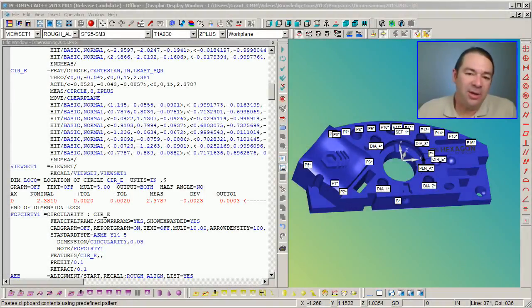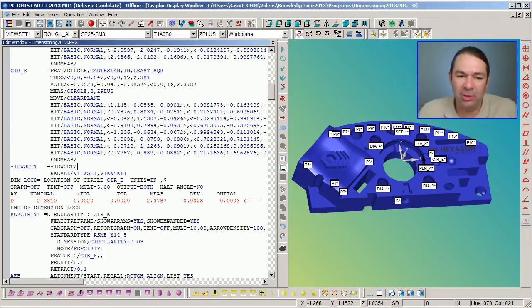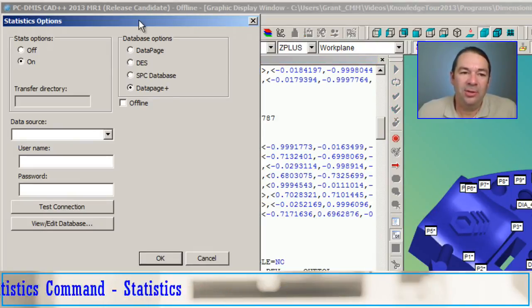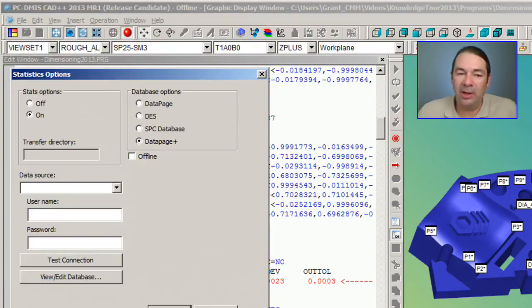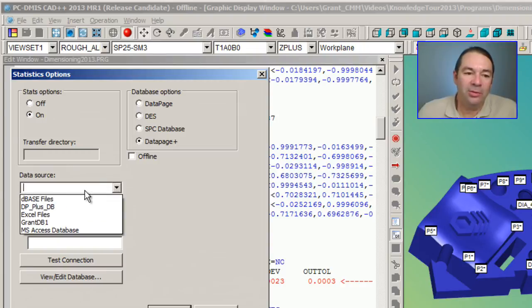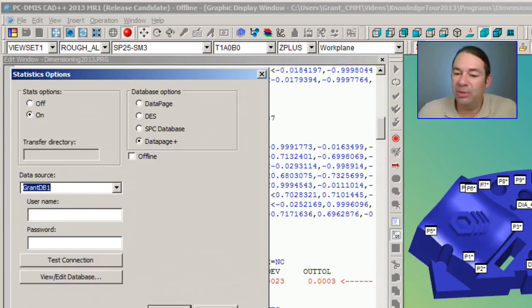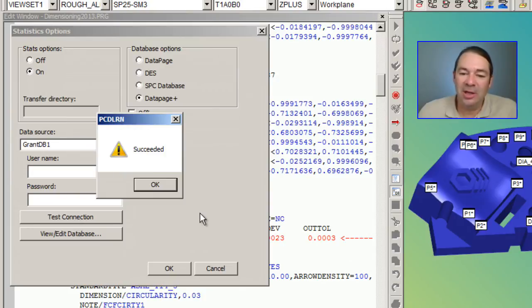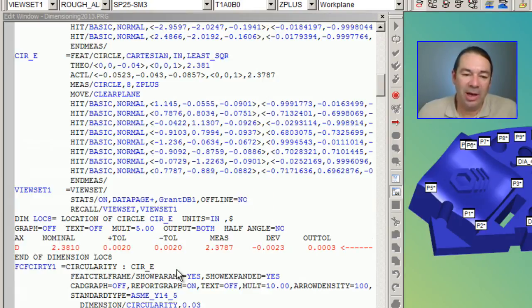So if you now want to send measured data over to Datapage Plus, simply open a part program that has some dimensioning in it, and I'm just going to locate my cursor before the first dimension, and I'm going to select Insert, Statistics Command, Statistics. PC-DMIS displays this dialog. We're going to select Datapage Plus under the database options, and under the data source, we're going to select Grants DB1 or the name of the database that you've created. If I hit Test Connection, we should see the Succeeded dialog appear. I'm going to select OK.